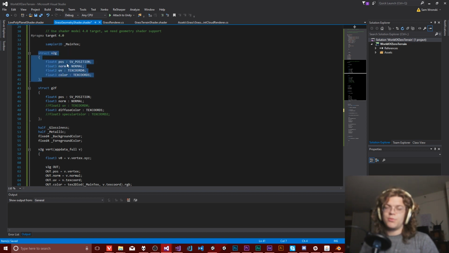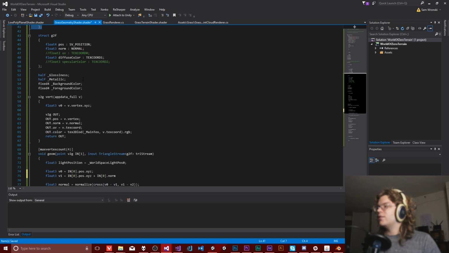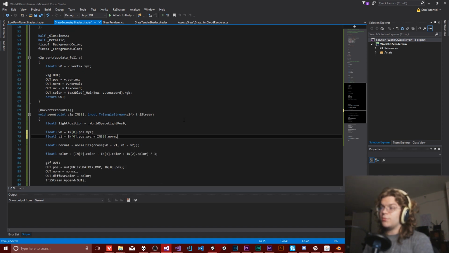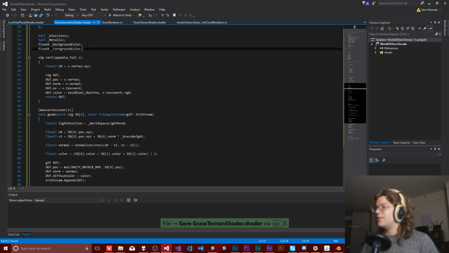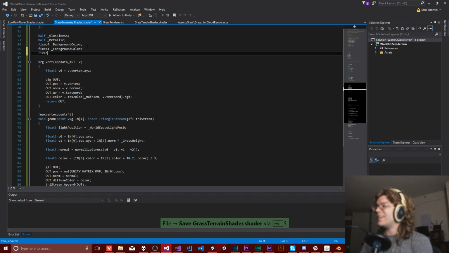So these are what we have to work with. We have a position, a normal, a UV, and a color. We don't actually need the UV, so you can probably pull that out, but we're going to work with what we have. So I'm going to add a grass height. We're going to take our point and extrude it up by the normal, which we don't actually specify, so I should do that. And then we're going to have some sort of grass height, which is going to define how far up we want to actually grow that grass, which doesn't exist yet. So let's add that.